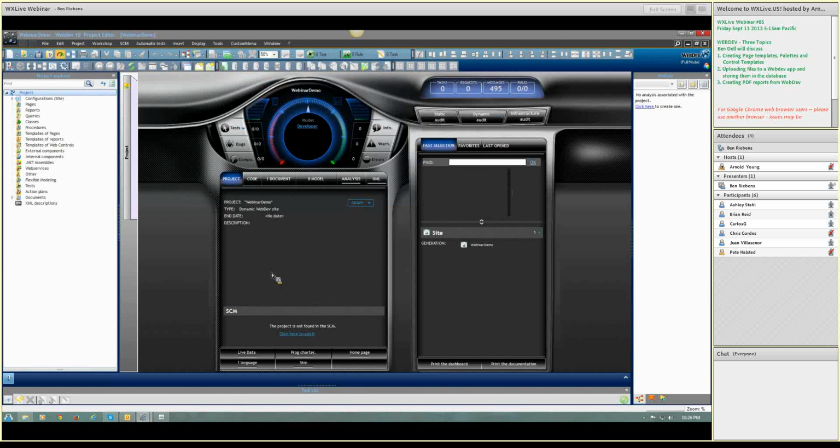The 3 topics we will discuss today, I'm sure that people have been going through this, but we will just discuss them to put them on record. One of them is creating page templates, palettes, and control templates for Webdev. Second issue which people struggle with is uploading files using a Webdev application and then storing those files in a database. And the third thing is creating PDF reports from Webdev, which is actually the easiest of the 3.